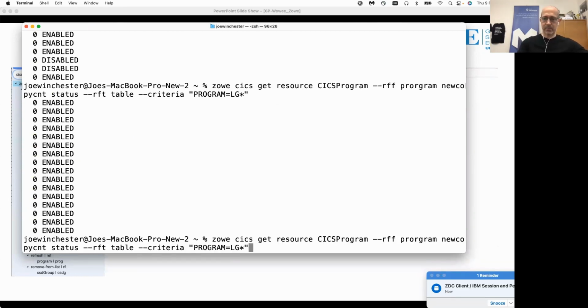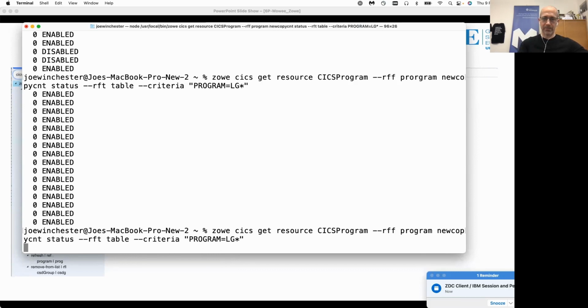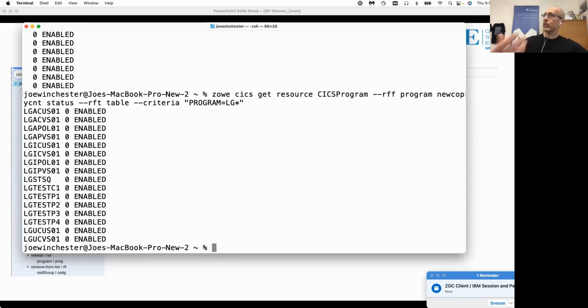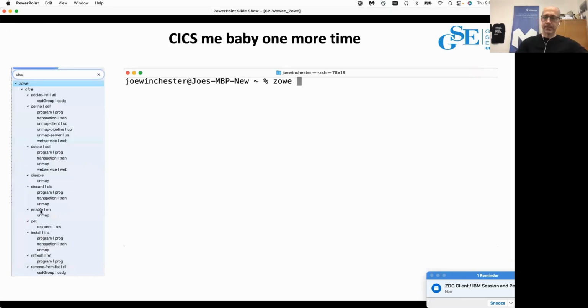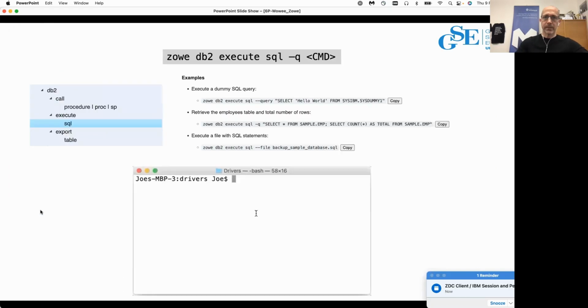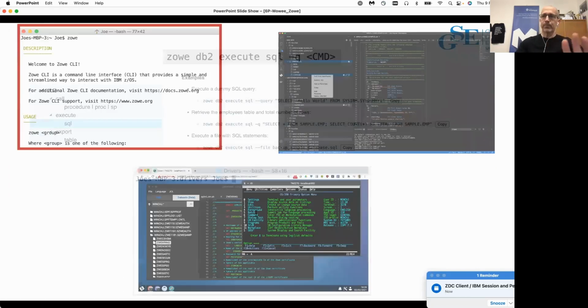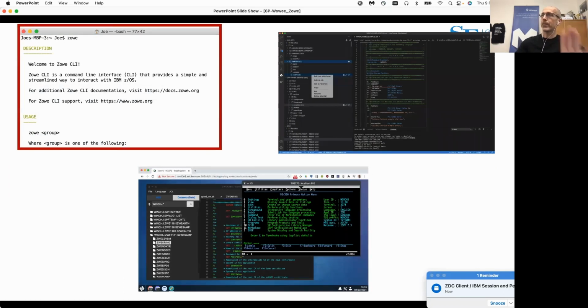I must have made a mistake. Why is my program name not there? I can't spell again. Program. Anyway, here we go. It's not just queries, you can issue new copies and things like that. That's quite nice if you're building DevOps pipelines. Okay. We can issue DB2 commands. There's about half an hour on the CLI, so I'm going to stop there. But it really is popular and good.